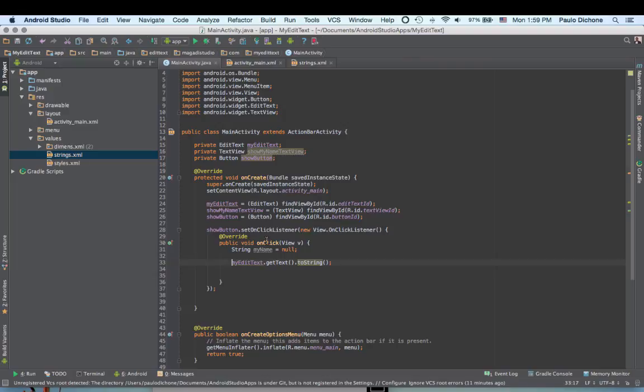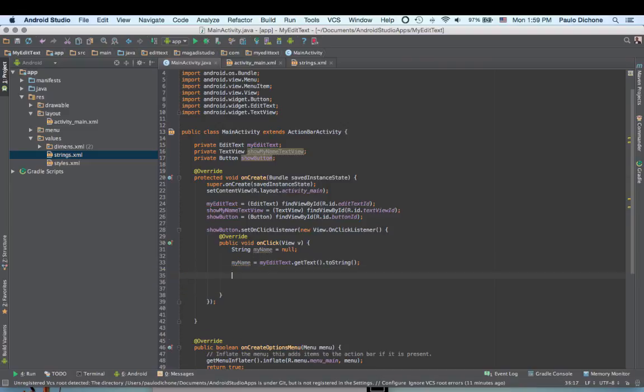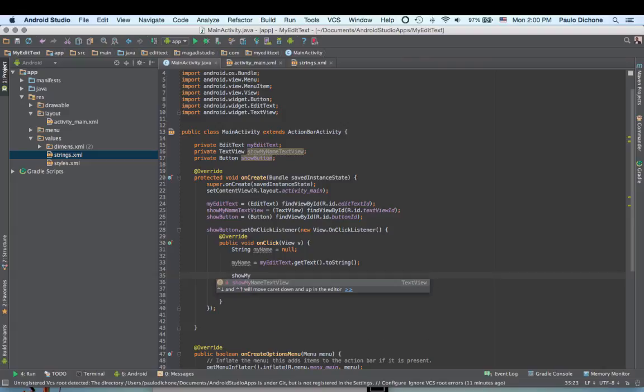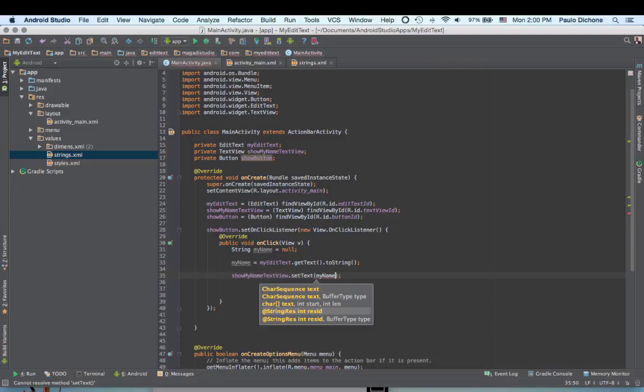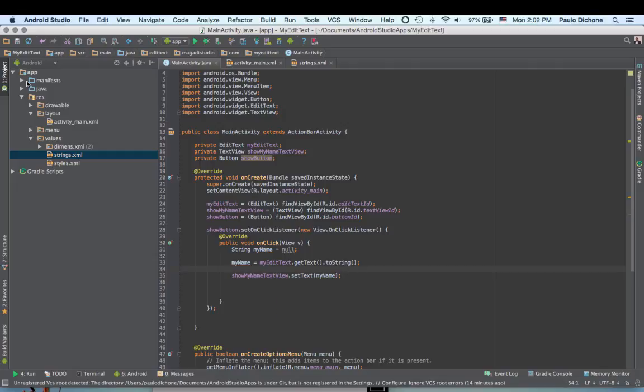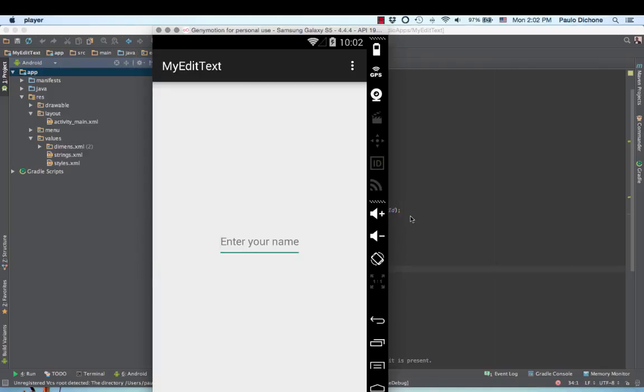And what we can do, since we've created this string here, we can just say myName is equal to whatever we got from the edit text, which is going to be in our string here. Perfect. Now all we have to do, as you may have guessed, is just display what we got into our text view. So showMyText dot setText and just pass in myName. Perfect. Let's give it a try and see. So we're going to go here and run. With any luck, we should get something working here.